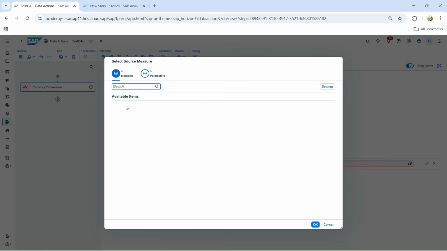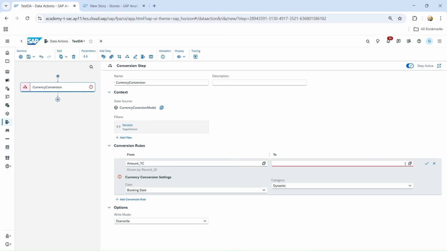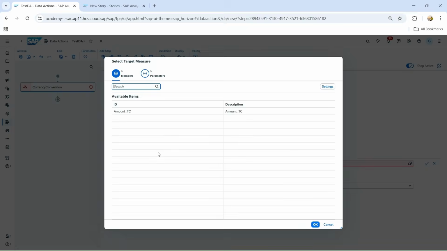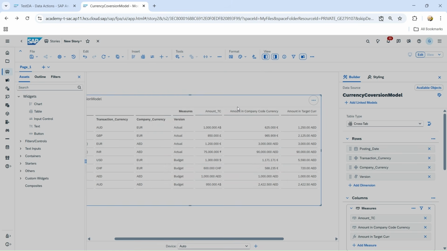So your source is amount in transaction currency. Now it asks for the target, but because you have only one measure, it will not take the calculated measure. It will only take the measure that is part of your model. So if you need to use data action, then you need to go to the model and add another. I'll just discard this. Add another measure and give it the specific name.